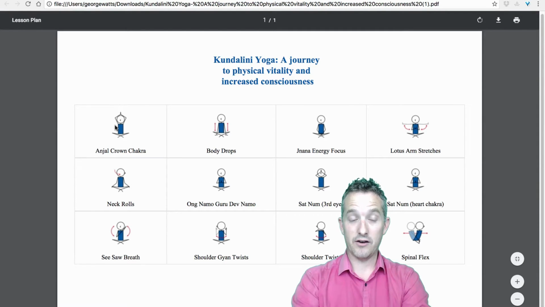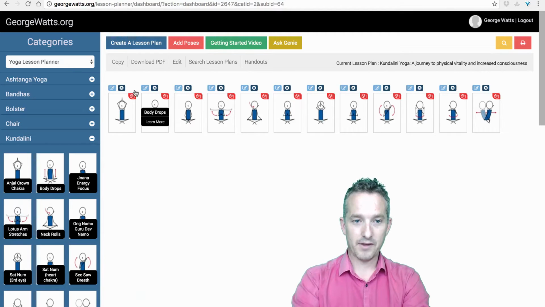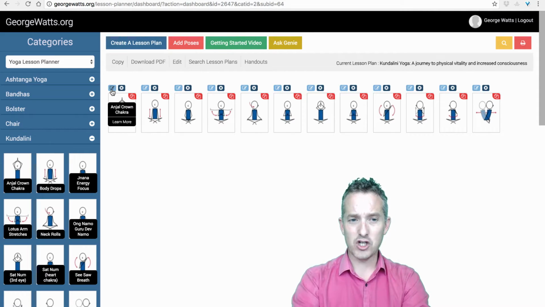Say I want to put that in this one there. I'll show you how to do it in the first pose. So I've gone into the first pose there. I'm going to go back into the lesson planner. That's the first one there. I'm going to go into edit. See the edit pale blue button on the top left of the pose? I'm going to click on that icon.